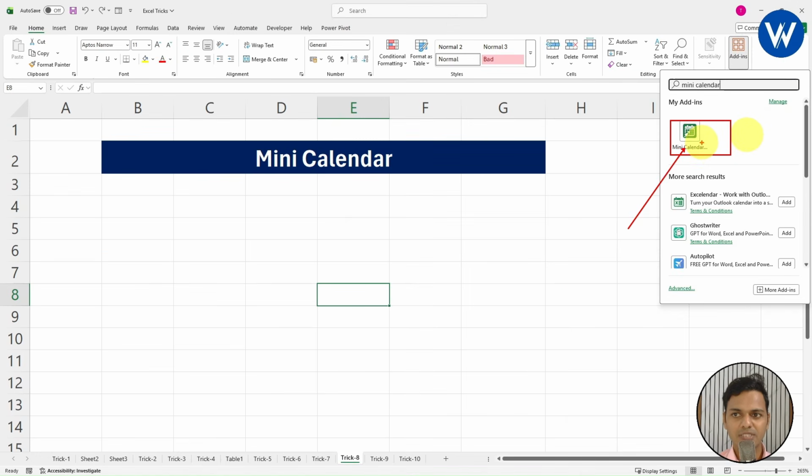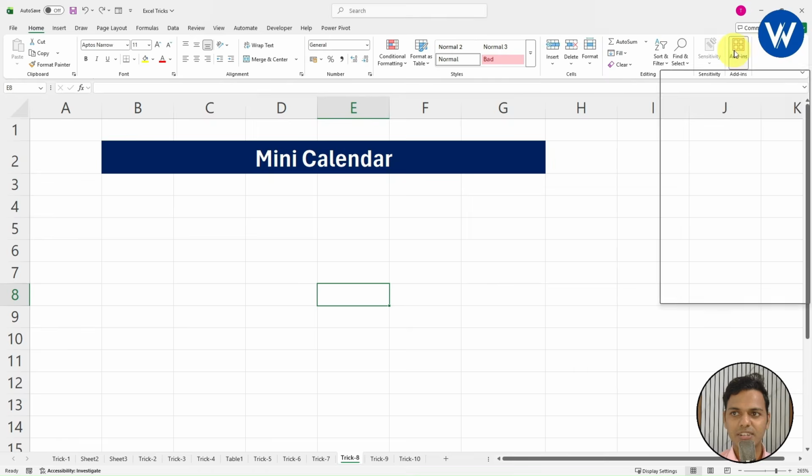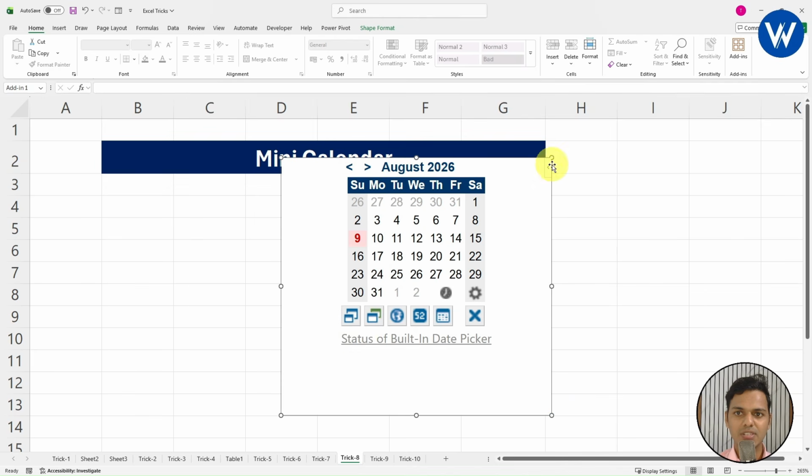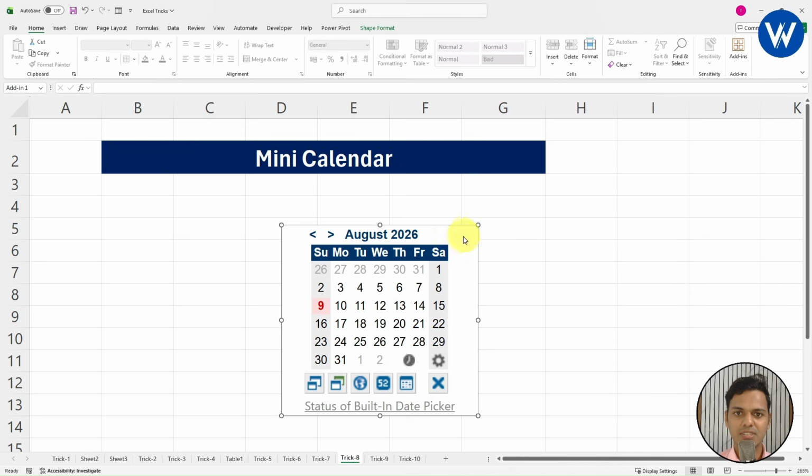Okay, simply you need to click on this mini calendar. Let me show to you. And once you click, wait for a few seconds. Here we can see the mini calendar will open. If you want you can reduce the size of this. Yes, let me resize it.